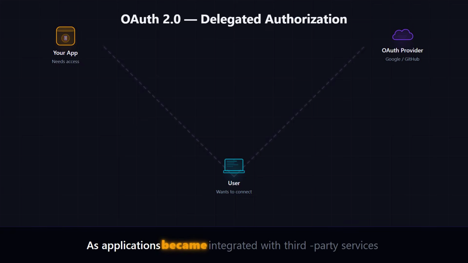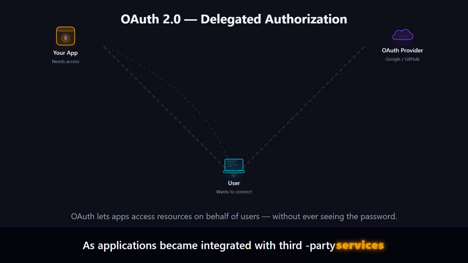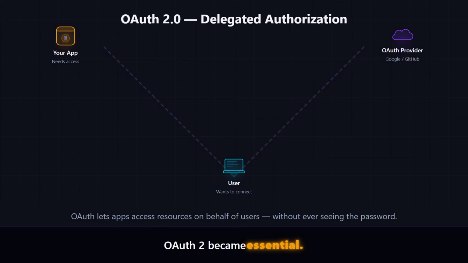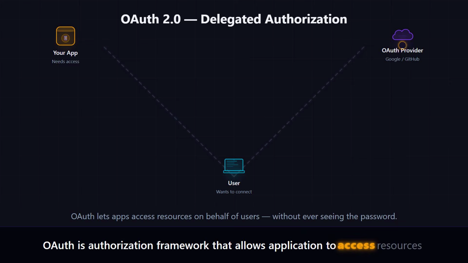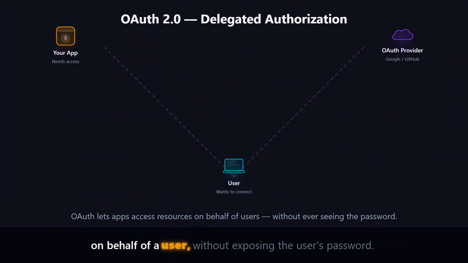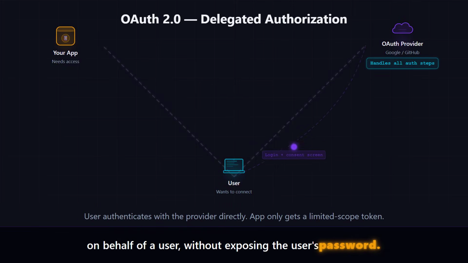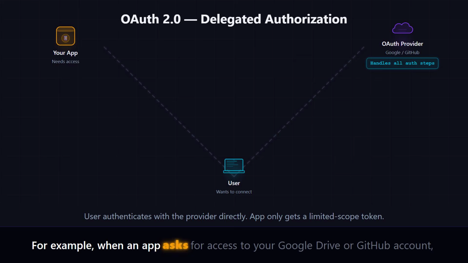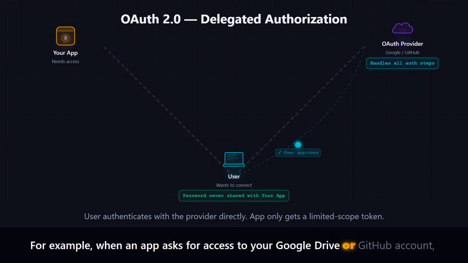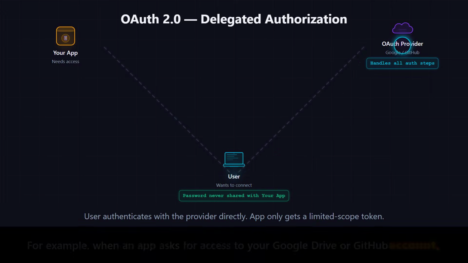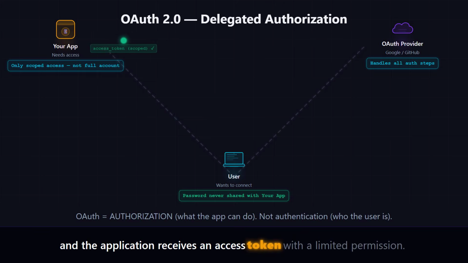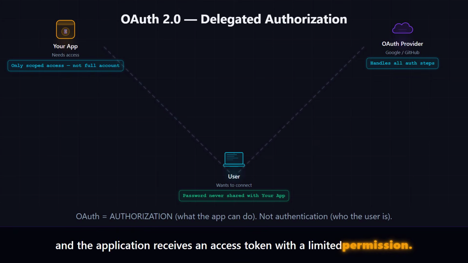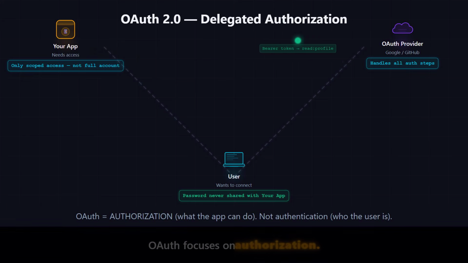As applications became integrated with third-party services, OAuth 2 became essential. OAuth is an authorization framework that allows applications to access resources on behalf of a user without exposing the user's password. For example, when an app asks for access to your Google Drive or GitHub account, OAuth is being used. The user authenticates with the provider and the application receives an access token with limited permissions. OAuth focuses on authorization, meaning what an application is allowed to do.